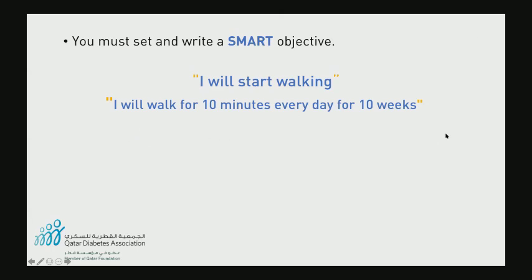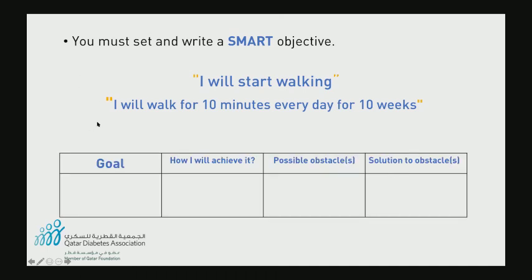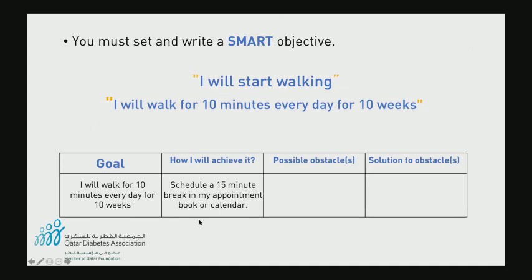So we need to write down our objective before we start, and we need to write down also our progress. Every effort that you take, write it down, because it will always remind you how good you are doing. So if we write it down, for example, here we have this table. My goal is to walk for 10 minutes every day for 10 weeks. How am I going to achieve it? First thing to do, I'm going to spare a 15 minute break from my daily appointment book, because I will walk for 10 minutes.